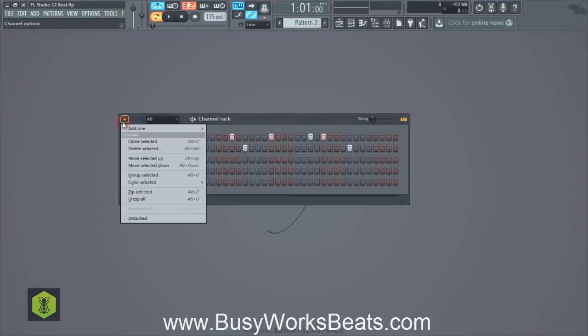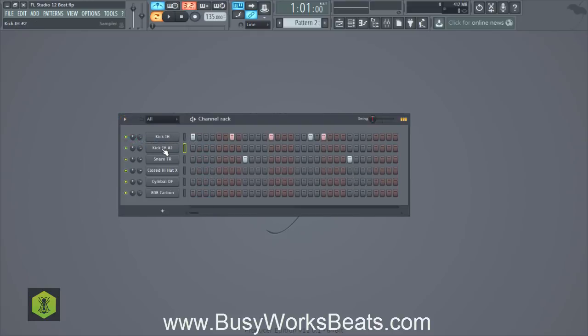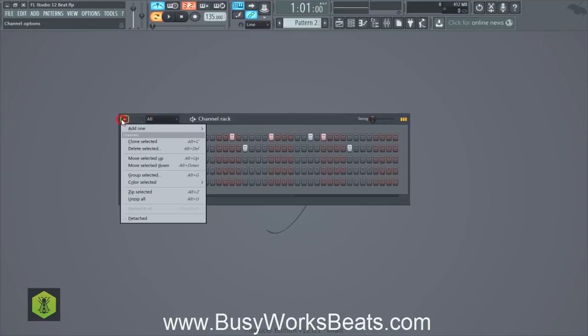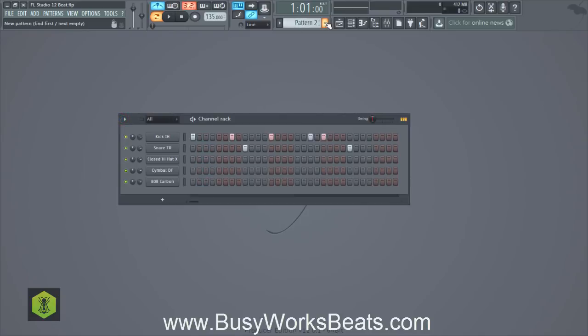So what we're gonna do from here is click this drop down and we're gonna clone, now this is new, so clone selected. I believe this is gonna create a new pattern for us and I'm absolutely wrong. So forget what I just said. Trying to figure out how we clone now. Let's go to drop down.